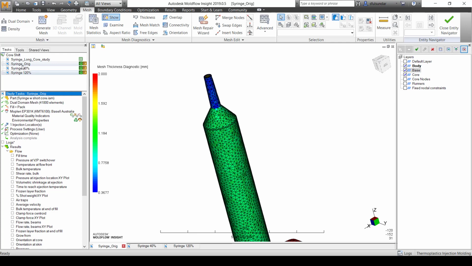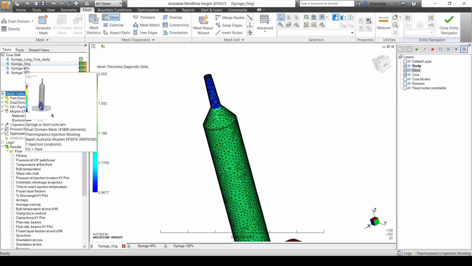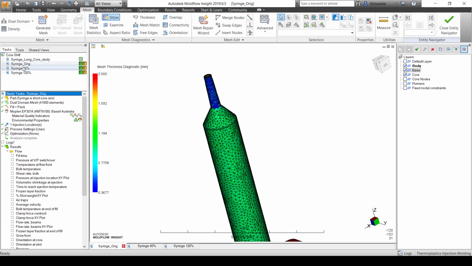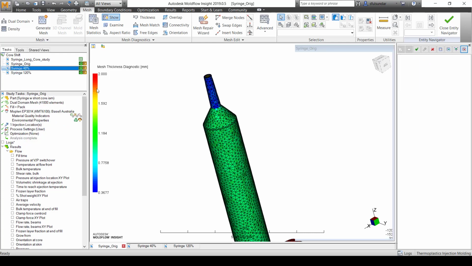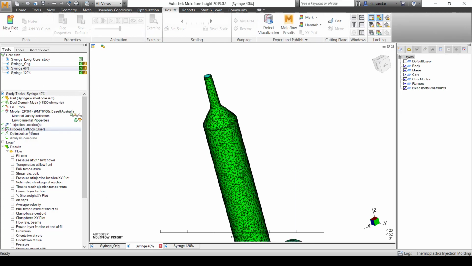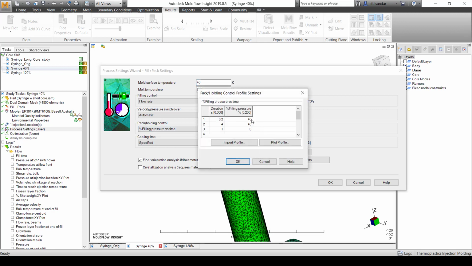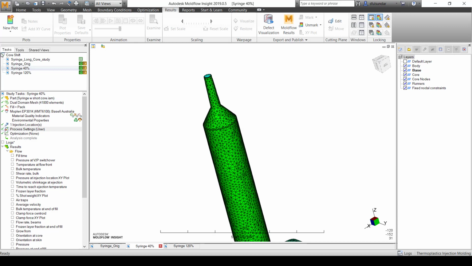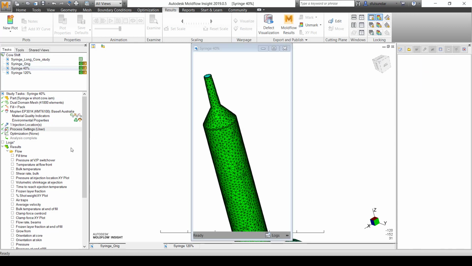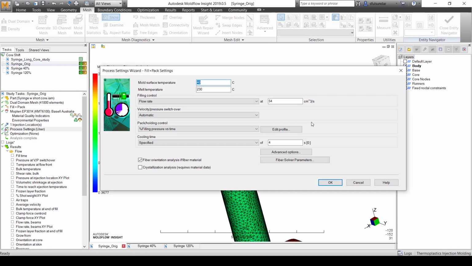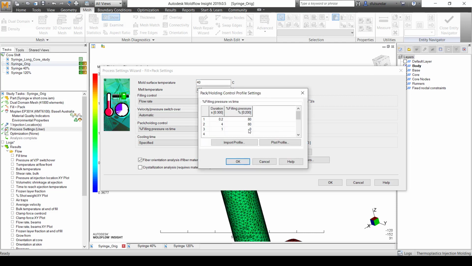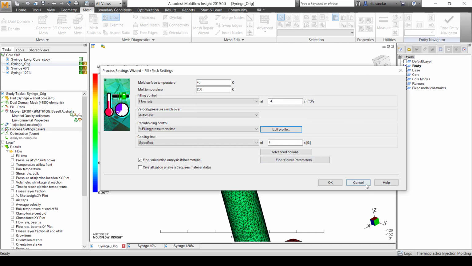So what I ran is three analyses. The first with the original process parameters and the original packing profile. For the second one, I changed the packing profile to 40%. By default it was 80, and I moved it to, I would say, 50% of that. In the original, I want to show it to you over here, this is 80. I made it 40 of that.